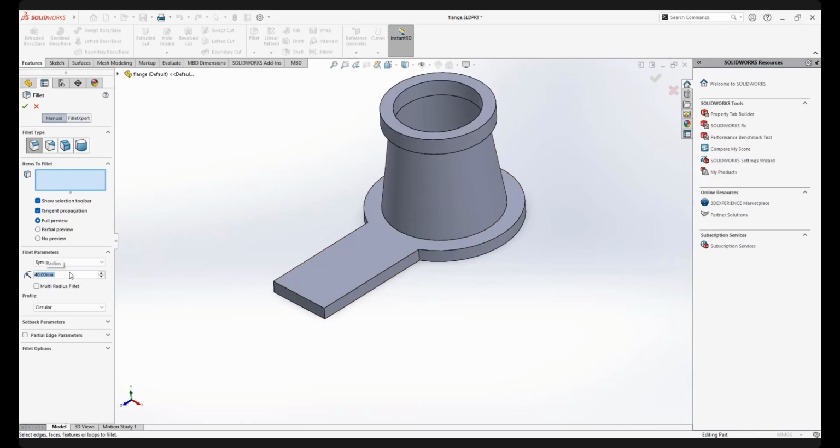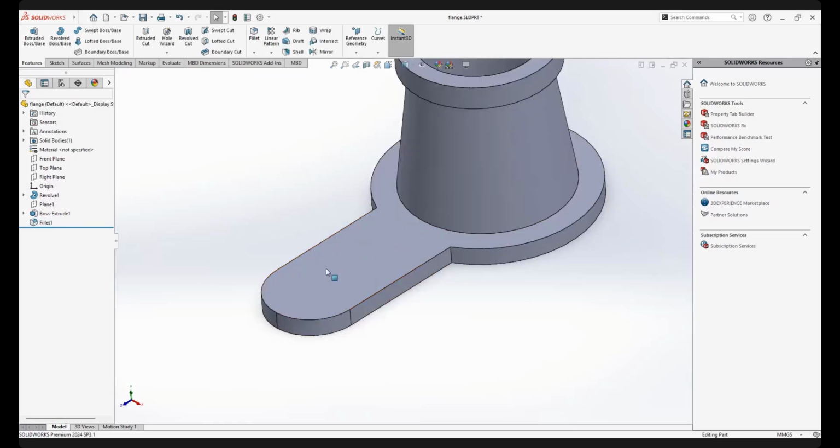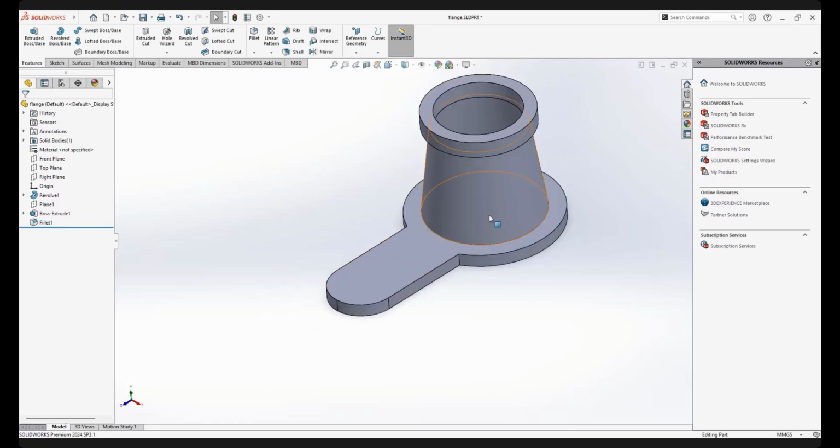Radius is 40, then I select these two edges, these two edges and that edge. So I have the shape, okay? Now I will do the slot. The slot is pretty easy, I believe you guys can do it.